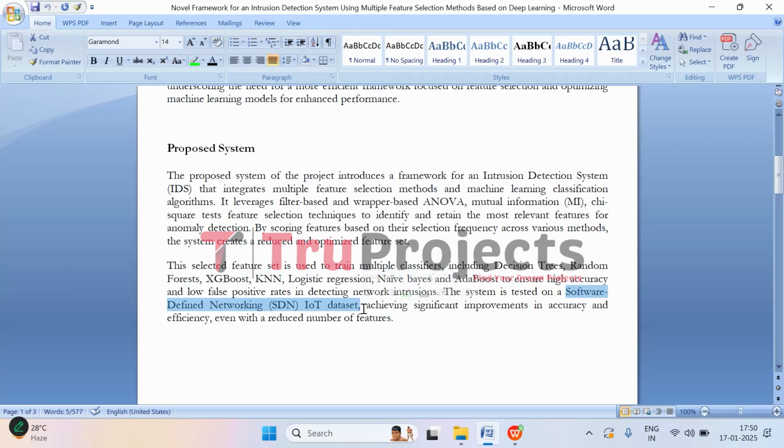This shows that by focusing on the most important features and leveraging multiple classifiers, the framework becomes not only faster but also more reliable at detecting network intrusions. So this is about the proposed system.